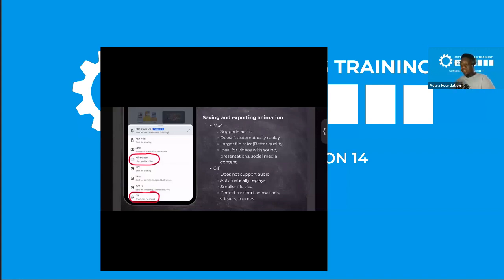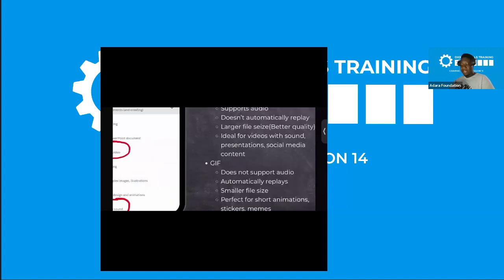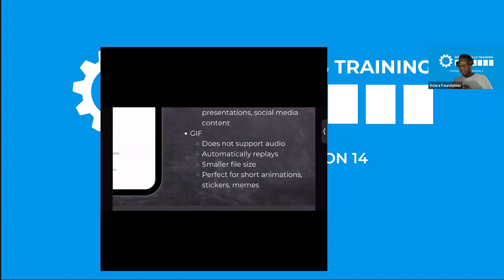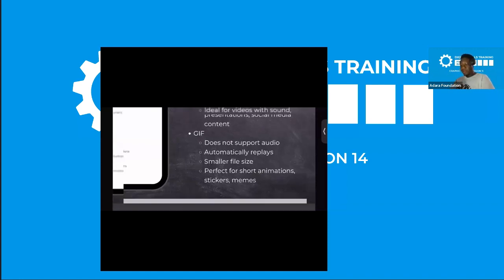Now, GIF does not support audio. So basically, this is going on like WhatsApp. You see the video, and it replays automatically. So you can choose to go with GIF. The file size is really small, so it makes it easier to download, and it downloads faster. It is perfect for short animations, stickers, and memes. So basically, that's the whole gist of animation.